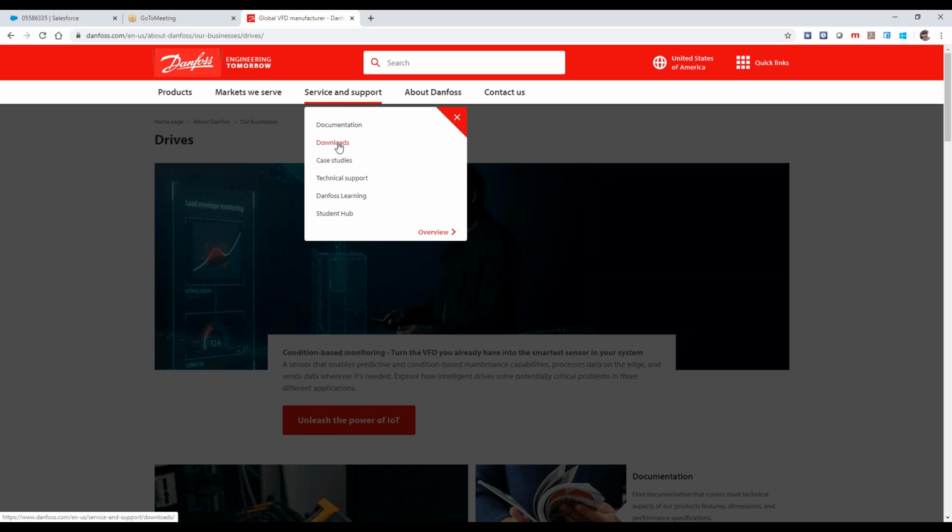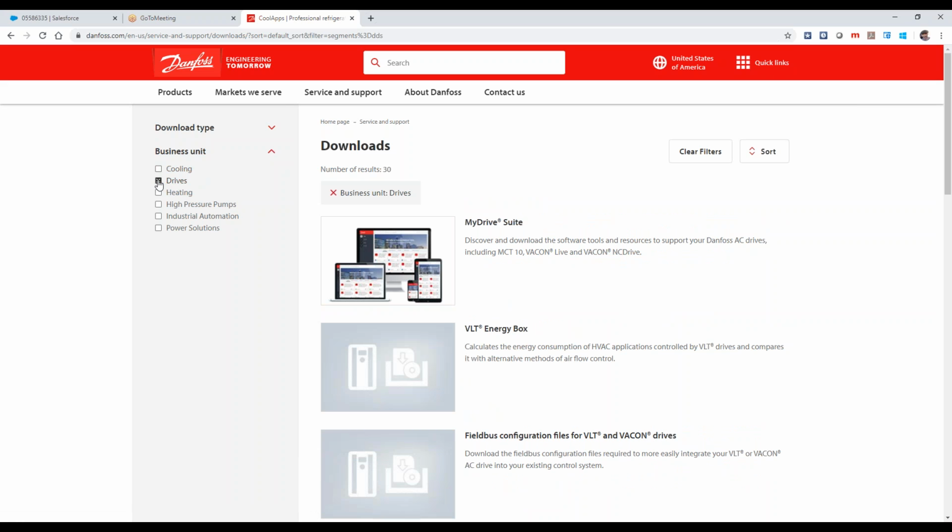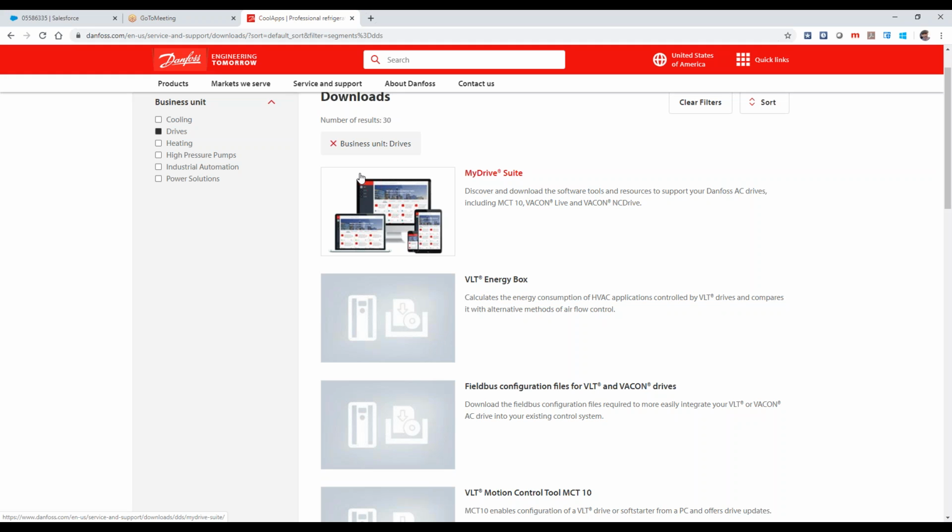The Danfoss website goes to danfoss.com. It'll show all the different business units on the side, but to filter down to just drives, I click on drives. We're presented with the My Drive suite, which is where we would download programs like MCT10. Where we want to go for Fieldbus configuration files is the third one down, so I'll click on that.